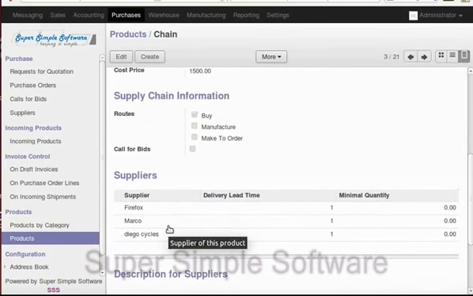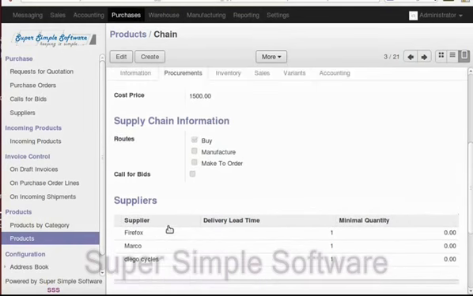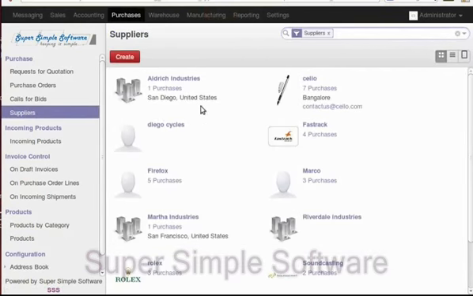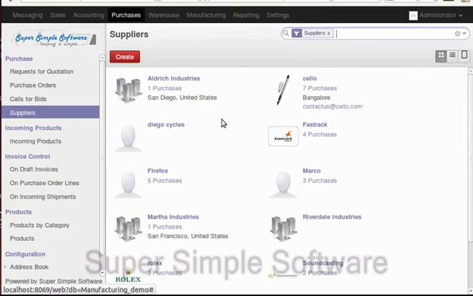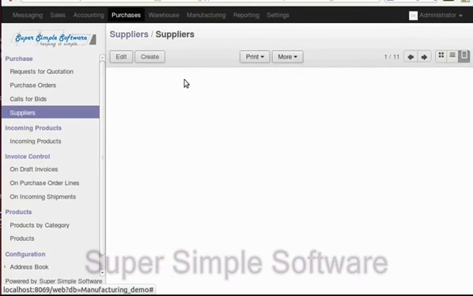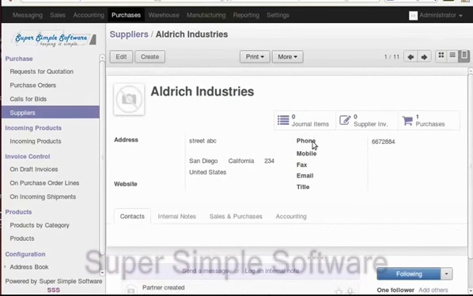To purchase a product, we obviously need suppliers who we can buy things from. We can create suppliers from the purchase menu. Here is a list of suppliers: Cello, FastTrack, Firefox, and so on. If we click on a supplier, we can see their city, email ID, phone number, etc. All the details you could possibly need to know.